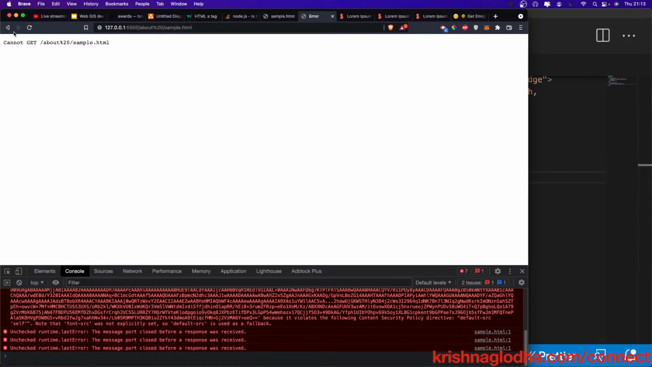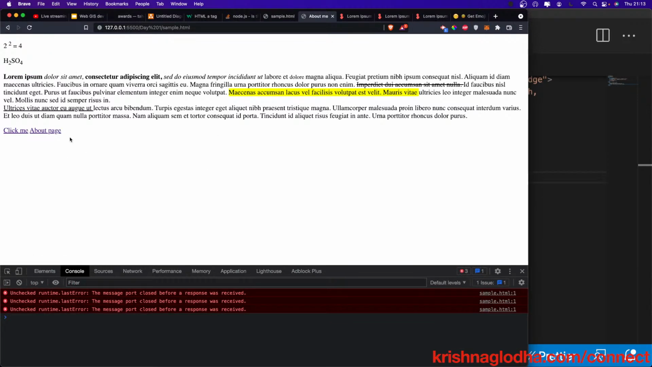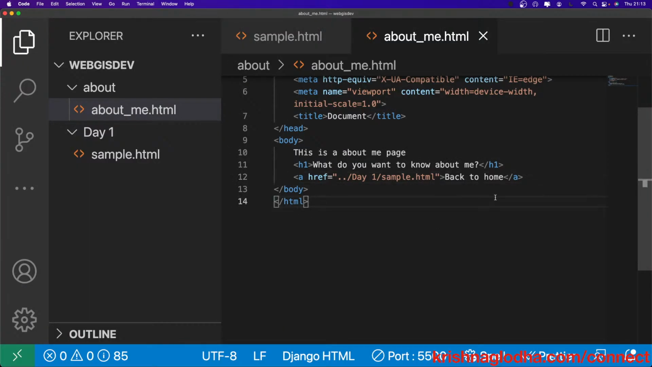okay, I have saved it. I will go back and refresh it, and when I click on back to home, I am now in my sample HTML page. So this is how we refer to the local files available.